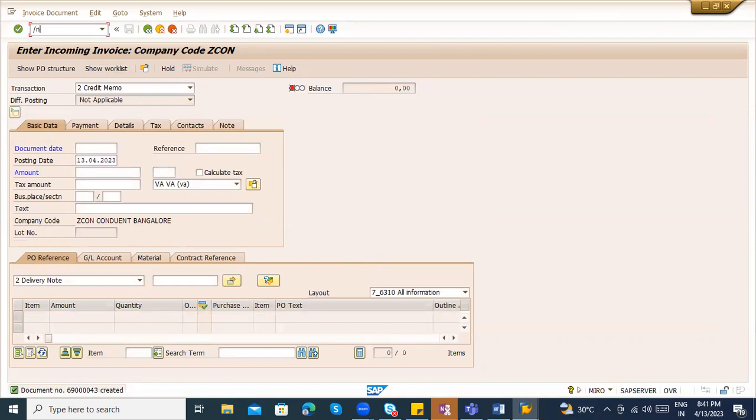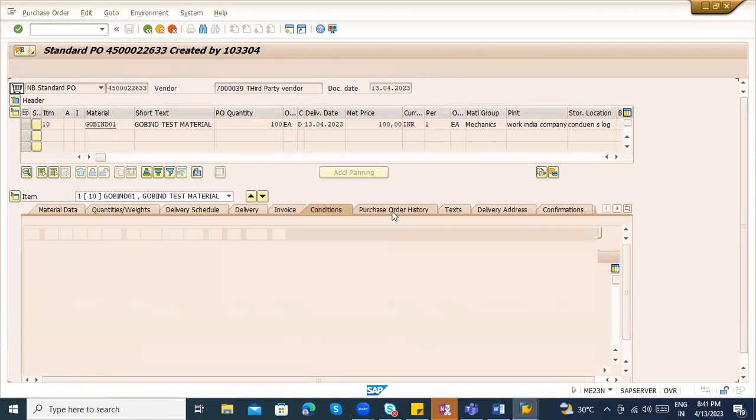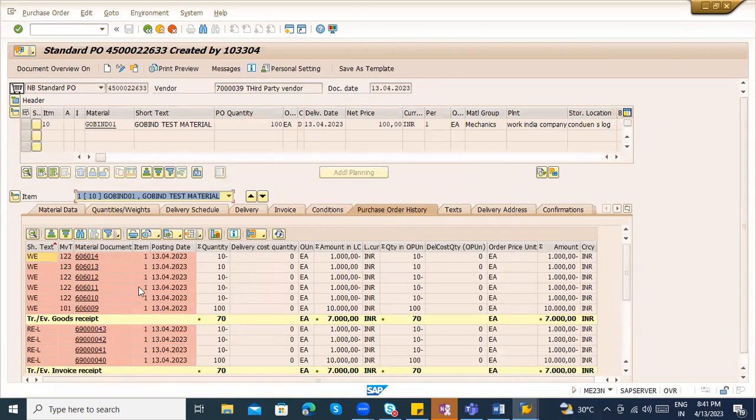Sir, in real time, will this work be done by end users or by the MM team? These will all be done by end users only. But we should know about the process steps, because you are giving the training to the users, and you should be aware of the process they are following. If they are getting any problem, then you should know how they are performing it.